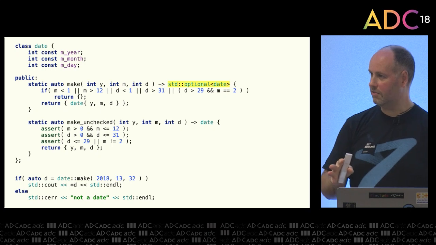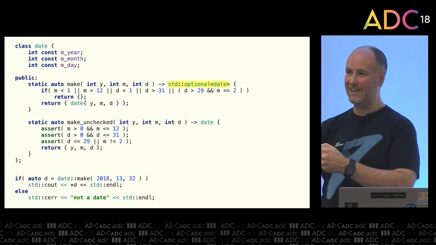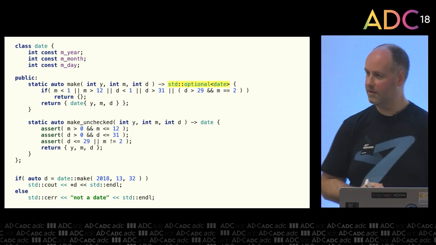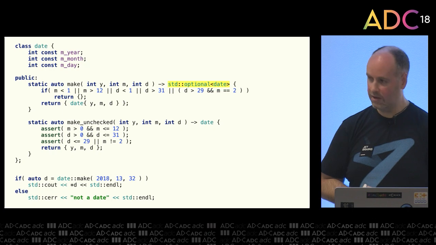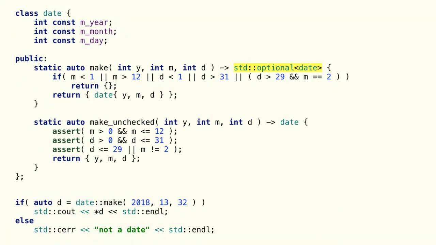But it's pretty safe as well. Even though we haven't used no discard here, because to get the value we wanted, we have to unwrap the optional, we still have to deal with that error case. So it's pretty safe to use. Not perfect, because you can actually dereference the optional without checking, but you sort of have to go a bit further to do that. But it is quite noisy.